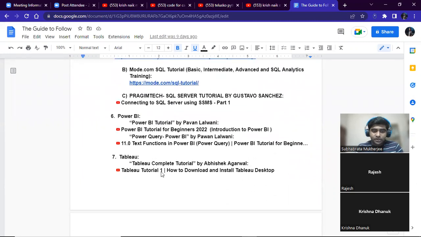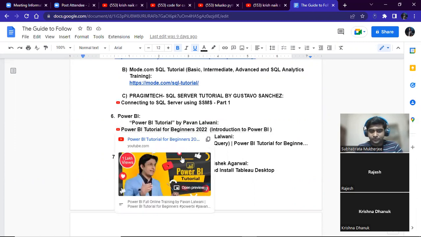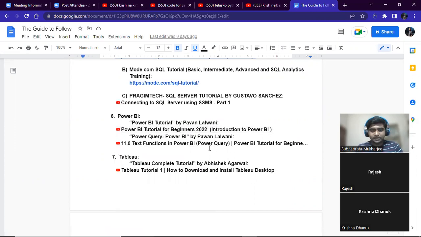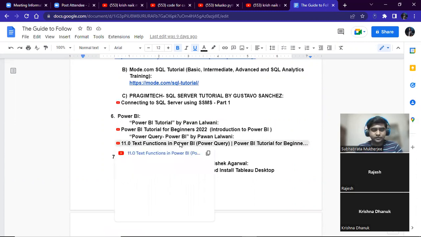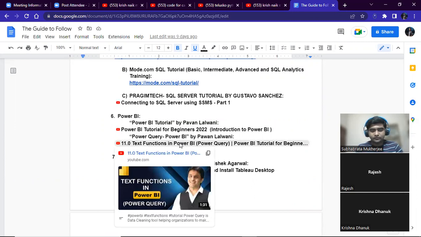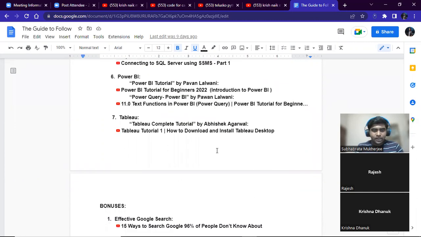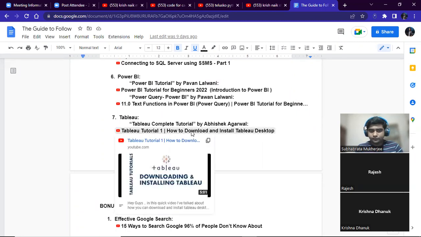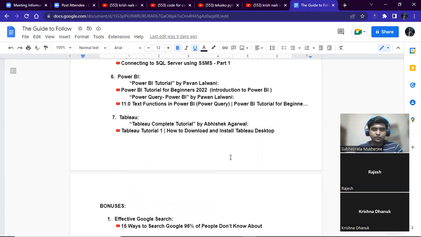And for Power BI or Tableau, for Power BI, as I have already told, Pawan Lalwani sir's video, Power BI tutorial for beginners, is also available. And then Pawan Lalwani sir's another playlist, Power Query for Power BI, is also available. You can just go there directly and follow that playlist. For Tableau, I would suggest a playlist by Abhishek Agarwal. It is also available for free on YouTube only. So if you are willing to learn Tableau, then go there. But Power BI is highly suggested for beginners as it is more user friendly.